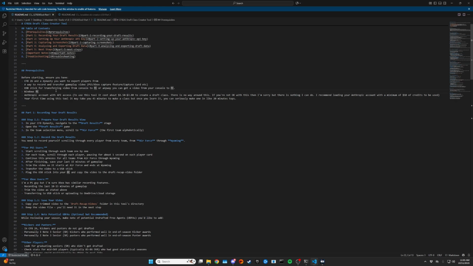Next is a Windows PC. This won't work on Mac or Linux or anything else. This is only for Windows. I'm sorry. I'm a rookie coder, so this is the only way I could get it to work, for it to be on Windows only.